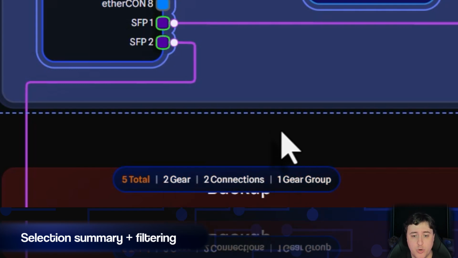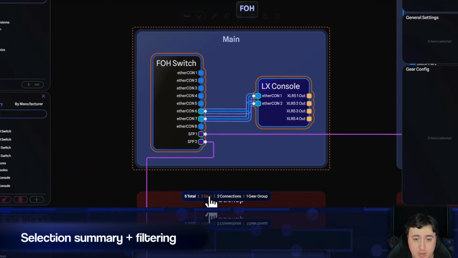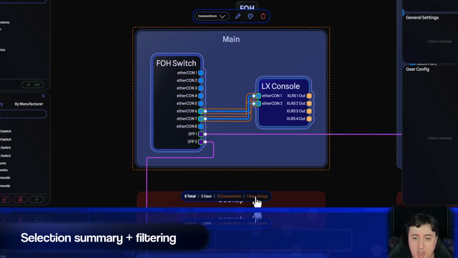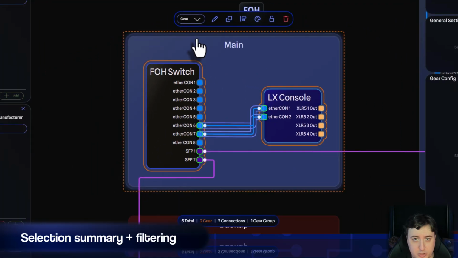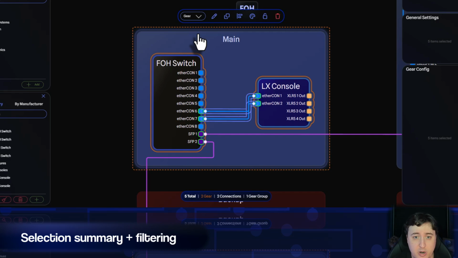If I wanted to operate on just a subset of this selection, I can select gear. And now you can see the rectangle turns orange and the individual items turn orange to indicate that I'm just operating on a subset of my selections. Likewise for connections and the gear group itself. And of course, this works for text boxes too. But you can also go in and change it from the drop down as well. So you have the flexibility to do it from the toolbar or from the summary bar at the bottom.